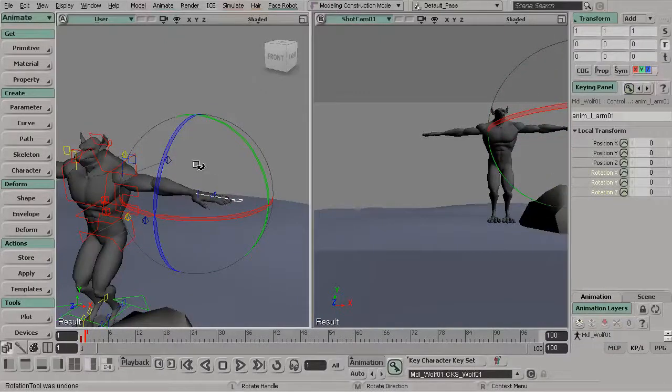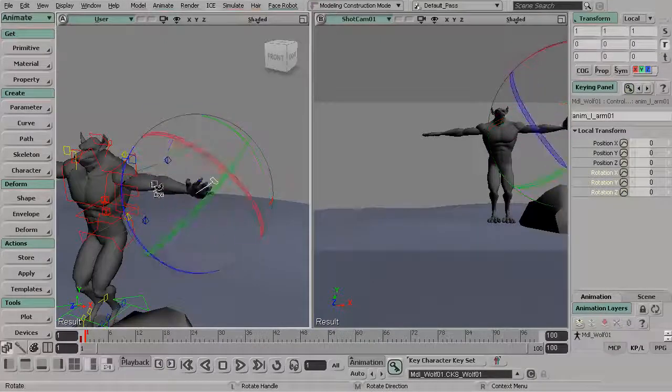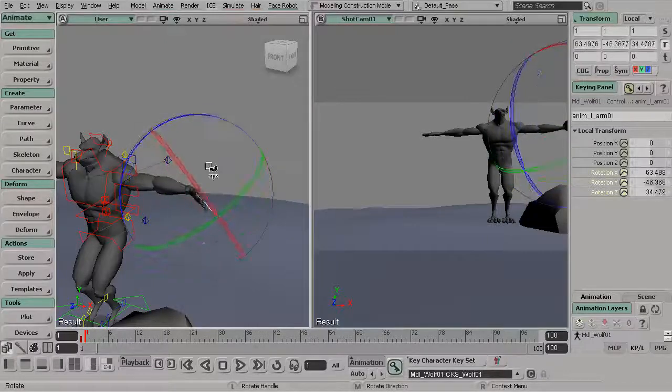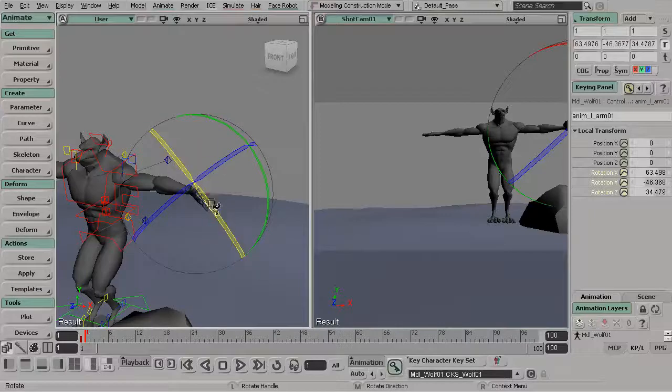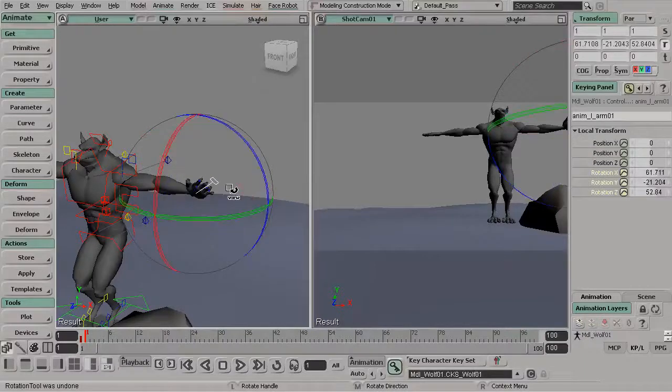With this rotate order, if we were to right-click and go back to local mode, notice we can pose this control however we'd like. When we right-click and go back to add mode, you can see that we still have really decent rotation here. Beautiful.